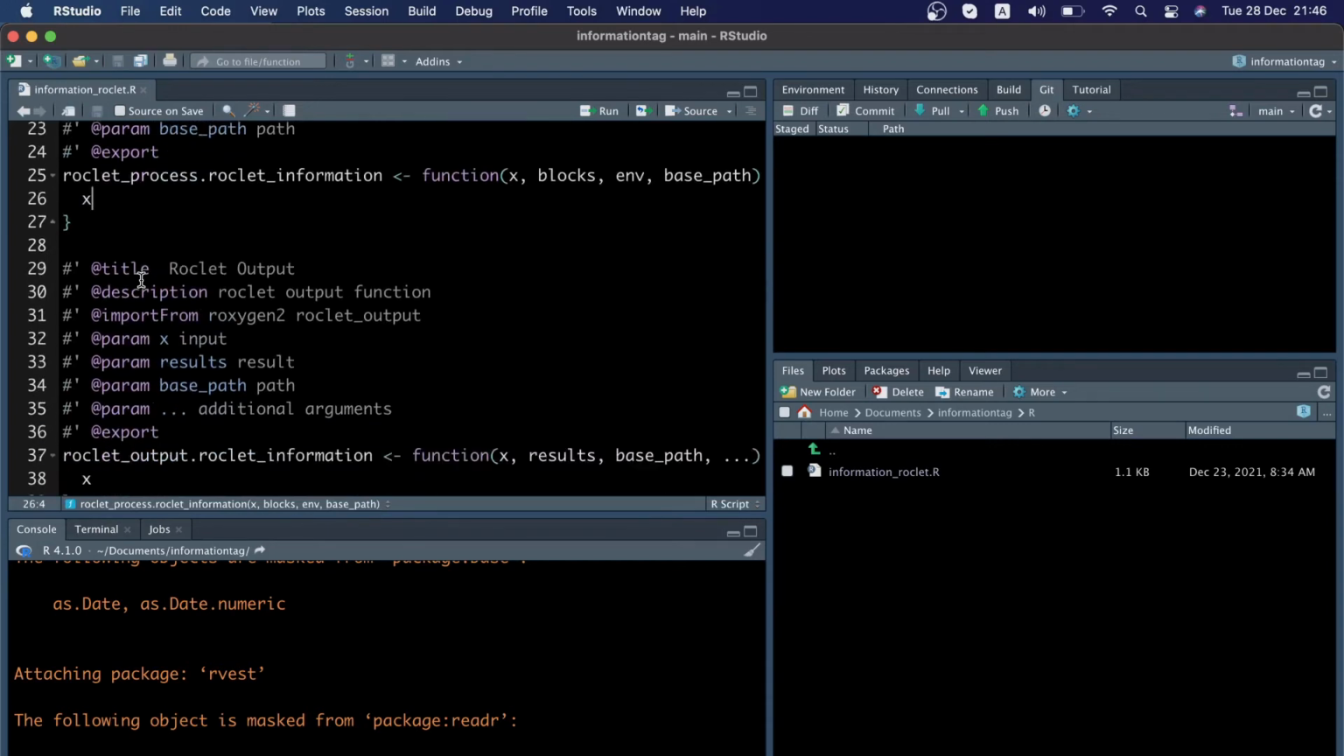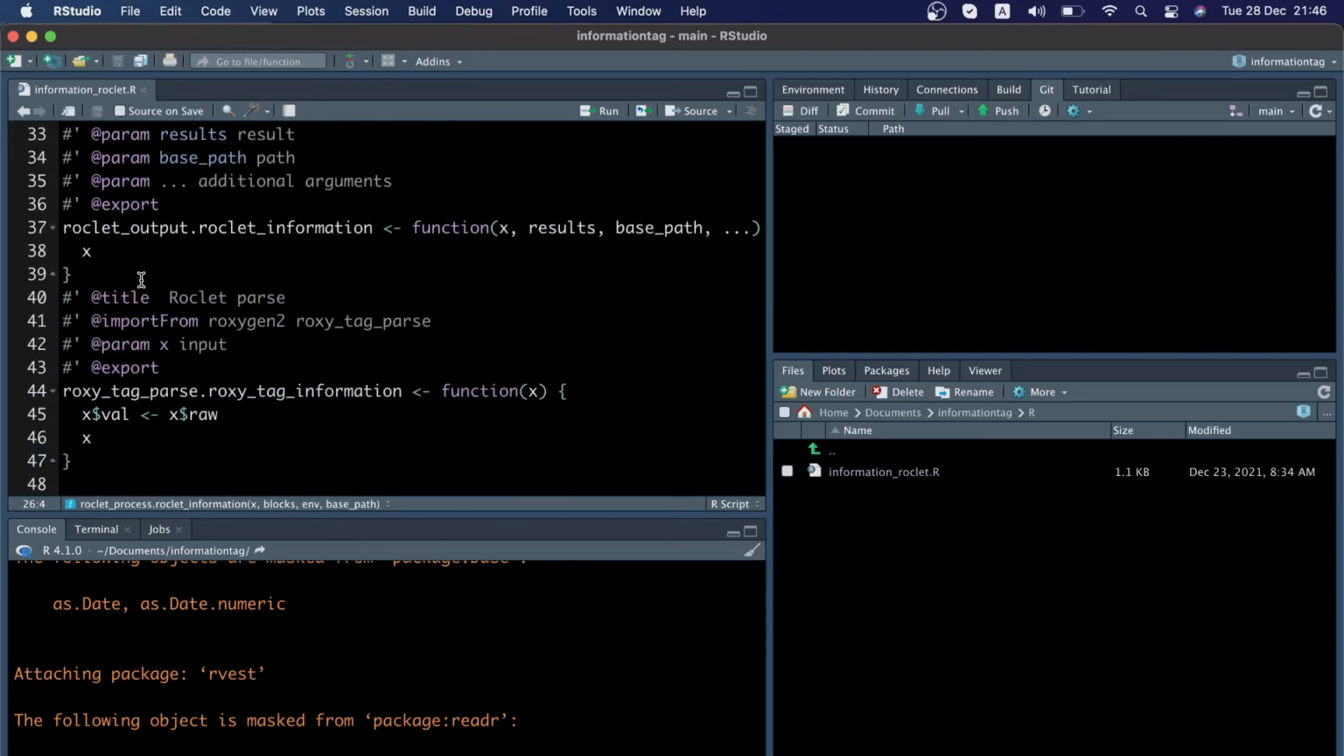Now for the parse function, this is the part where it took me a lot of time to figure out. I was not sure what the logic is here and how I can implement it based on the RoxyTest package which was built earlier. Initially, the input is in the raw element, and since I do not want to process or manipulate this input in any way, I just copy the input from the raw to the val element, and that's it.